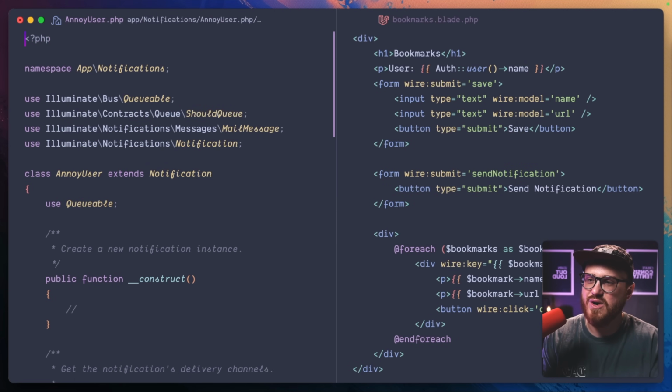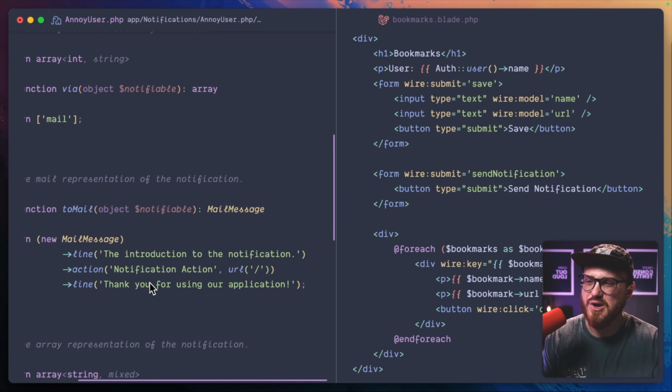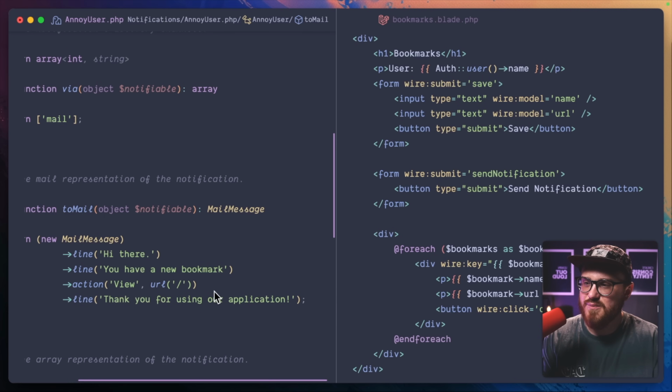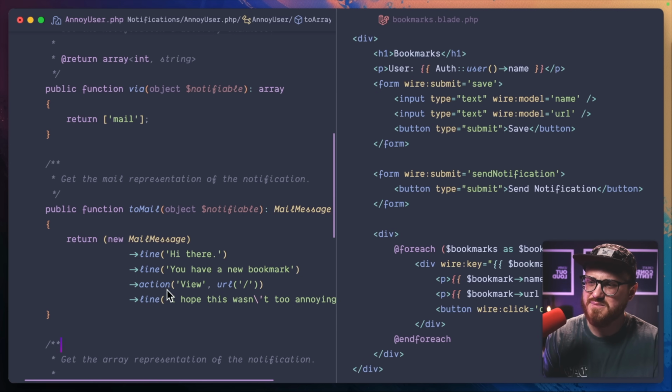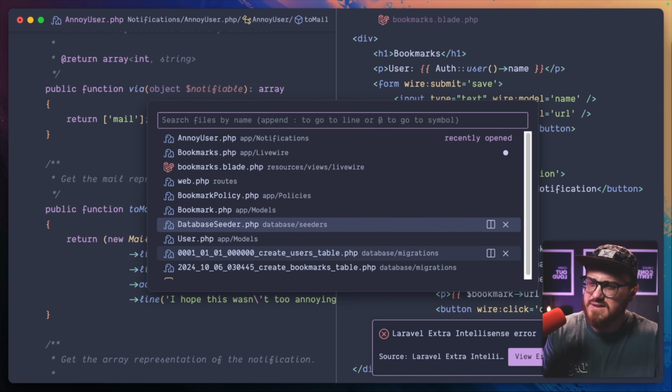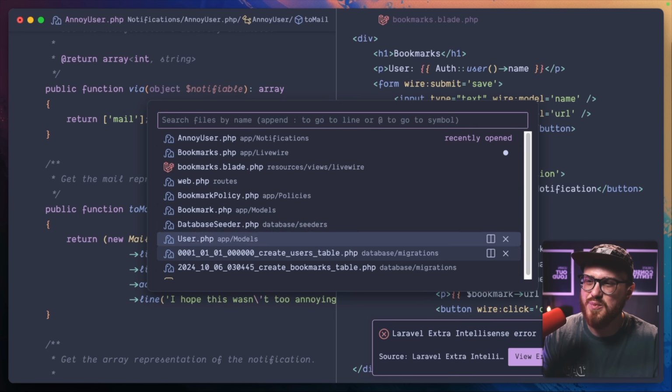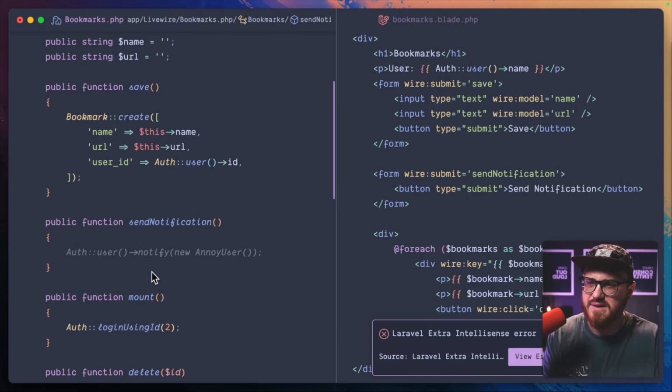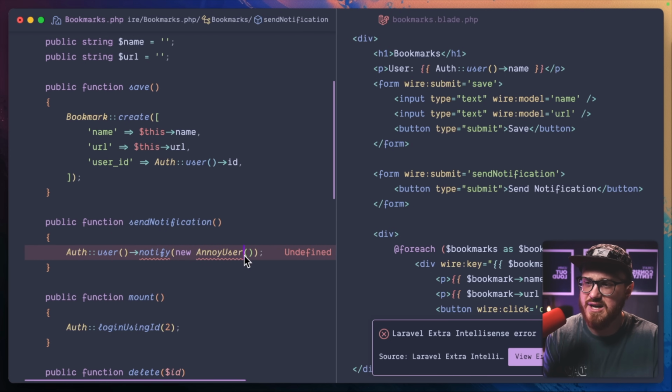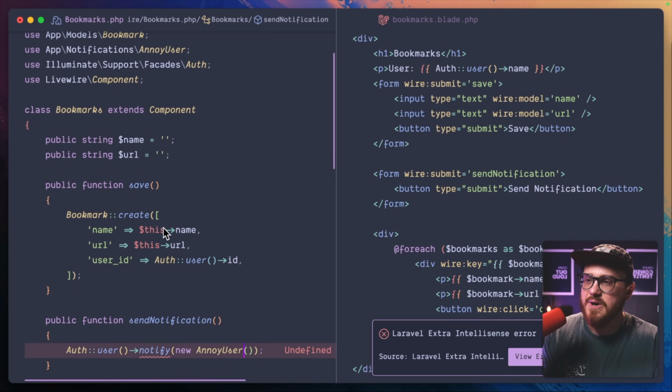So let's go ahead and go to our annoy user notification. We just want in our mail message to say, hi there, you have a new bookmark, and we have an action. I hope this wasn't too annoying. There we go. So this is just going to send an email to a particular user that we're sending this to. Okay, the whole point of this isn't a crash course on notifications. The whole point of this is to show that our methods here, so we're saying auth user, we're going to notify them this annoy user method.